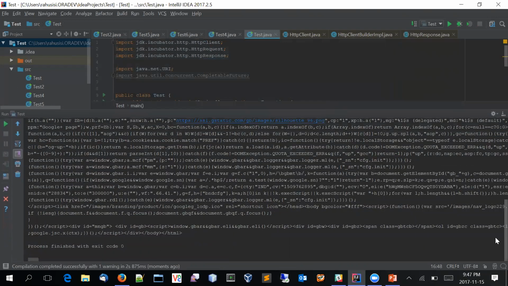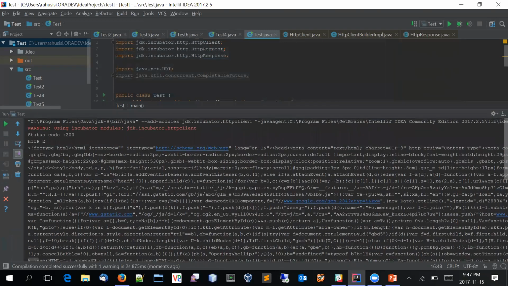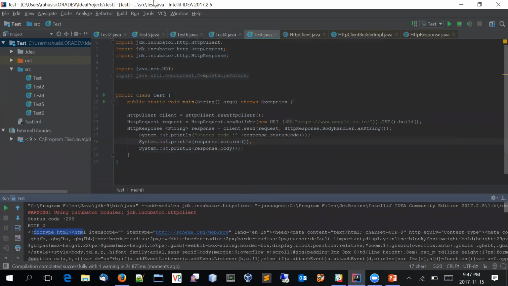So you can see this thing. You can see here, the status code is 200. Then the version is HTTP2, and the body is nothing but an HTML file. Okay, guys, so this is all about HTTP2. We can go deeper into any of these subtopics if you want. Thank you.